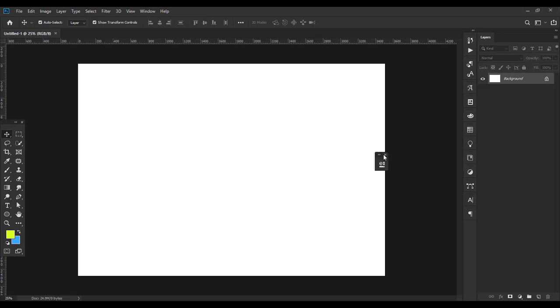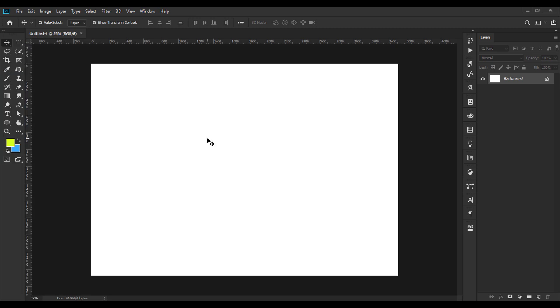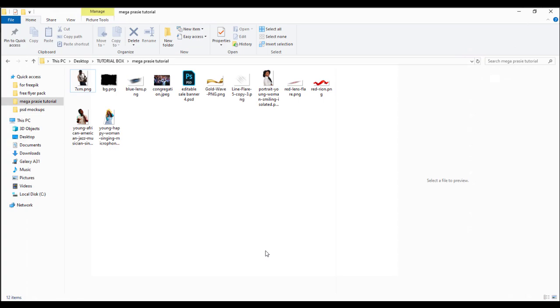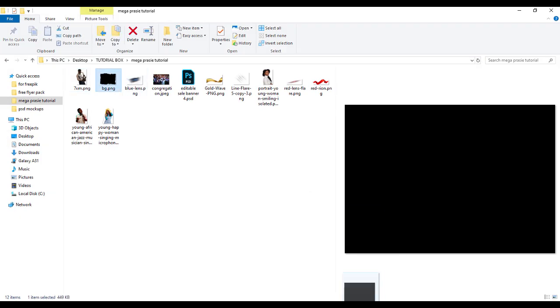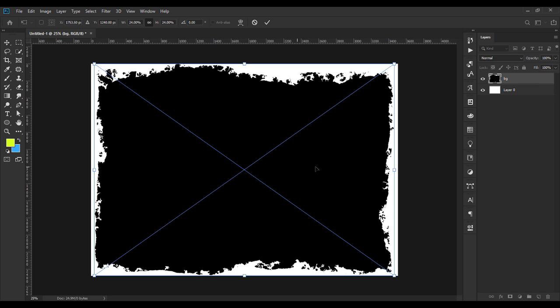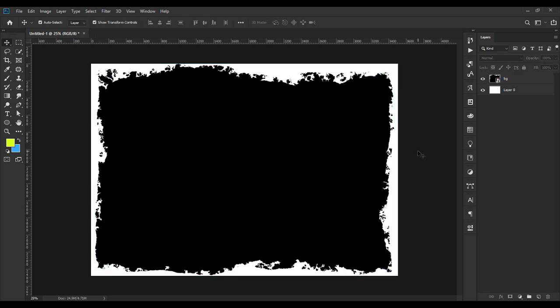So we have this white background, and we are going to be using several resources to create this. The first thing is to have this white background. Then I will bring this background in again. It's untouchable, I don't want to touch it. Then I will create a gradient on this background.